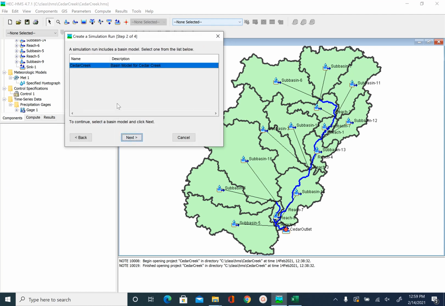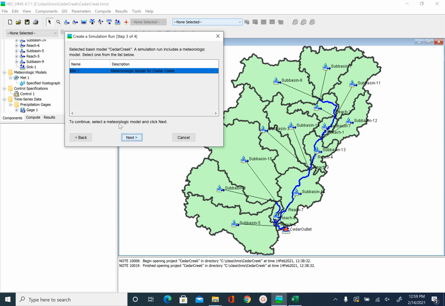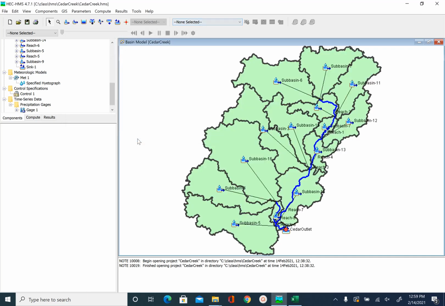After that, it will ask you what basin model we want to use. We have only one basin model. We will pick that. Next, it will ask you what meteorologic model. We have only one. After that, it will ask you what control specification file. We have only one. Say finish.